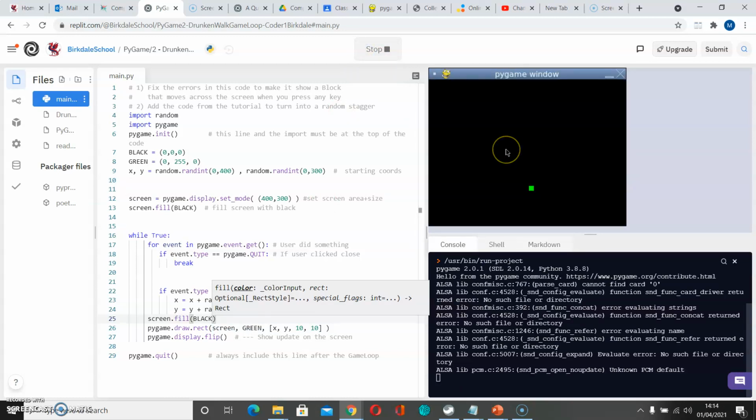One more run, and every time I press, so if I'm up in this PyGame window, I need to click in here first of all. So I'll do a click, and then every time I press a key, I stagger about a little bit randomly.